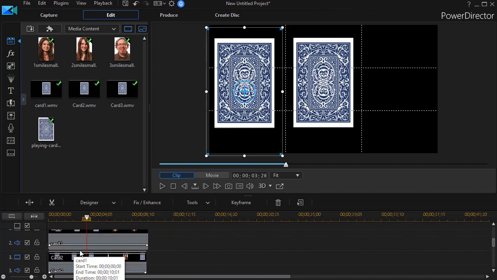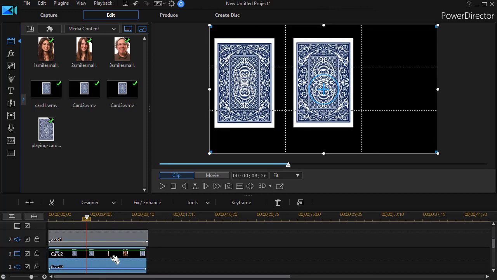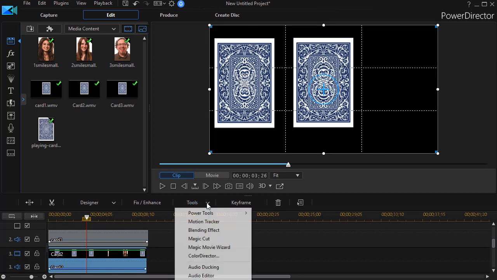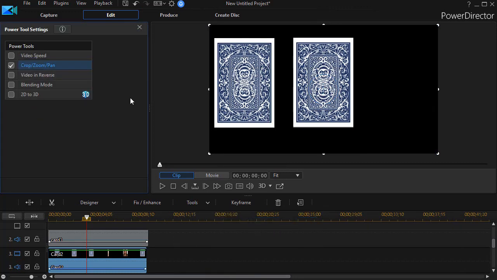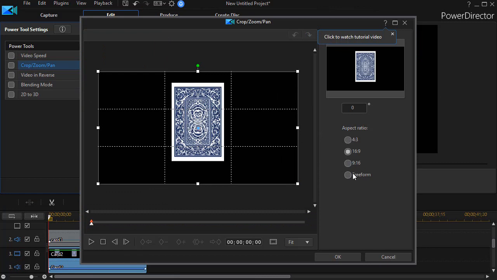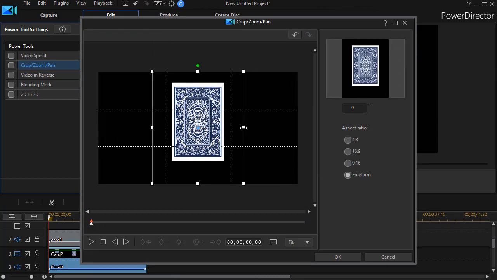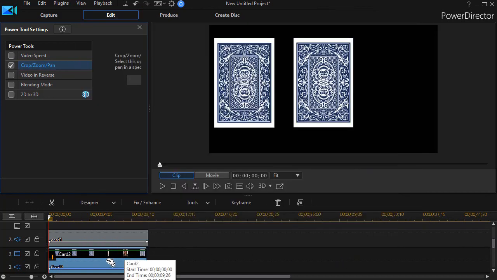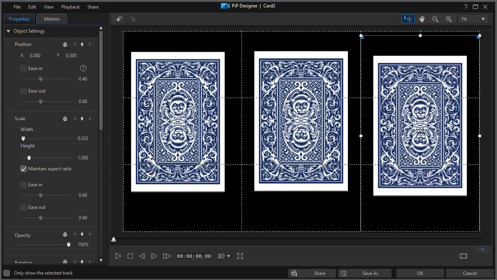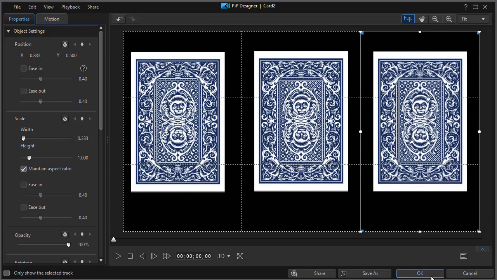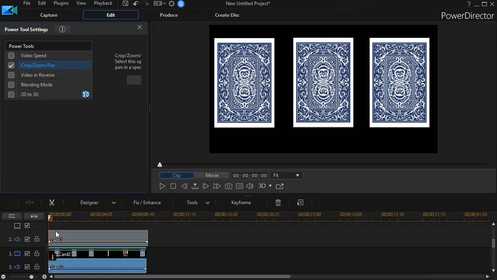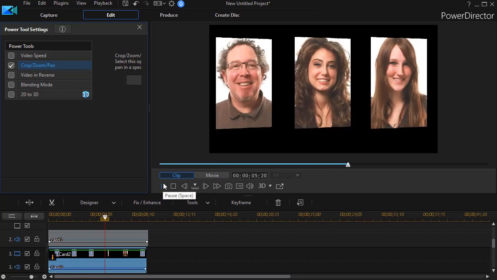The next step is to take another one of these cards, the movie that we made, and do the same process. In brief summary, it's Power Tools, Crop, Zoom, Pan, and then we'll go Freeform. We'll turn it to a third of the screen again. We'll click on OK. Then we go into our pip designer and we take this image and we move it to the right. Click on OK. And now what we have is all three cards flipping over at the same time.